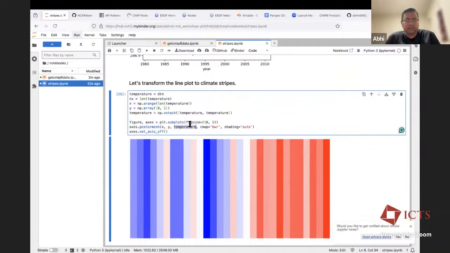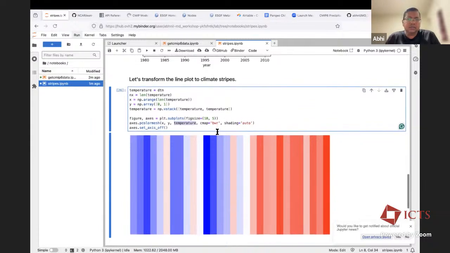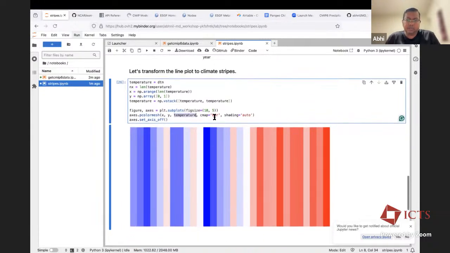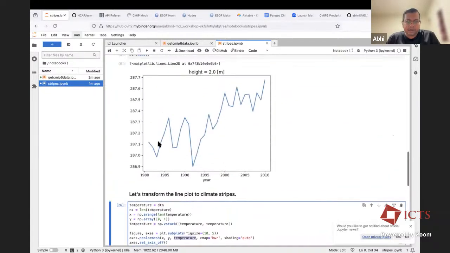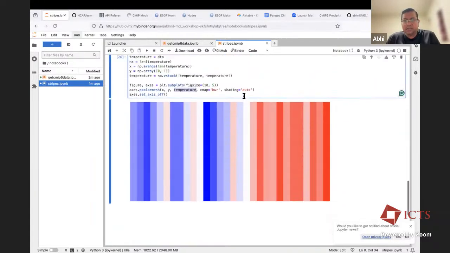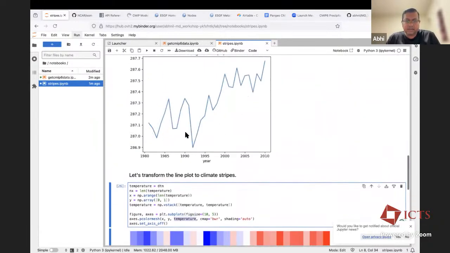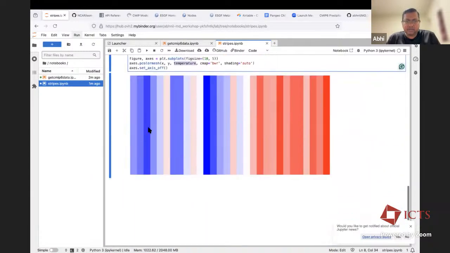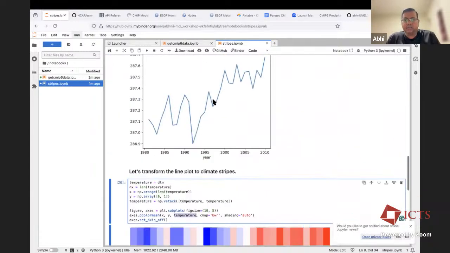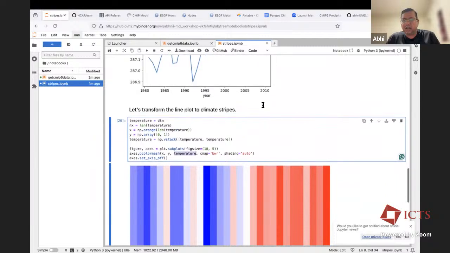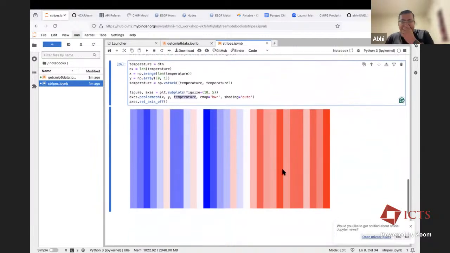So the interesting bit here is that we are allocating the values for temperature with the colors, and I'm using the blue, white, red color map here, so that I can translate this time series into stripes. So you can see basically these areas are much lower in temperature, so they are more blue, and those that are much higher are more red.